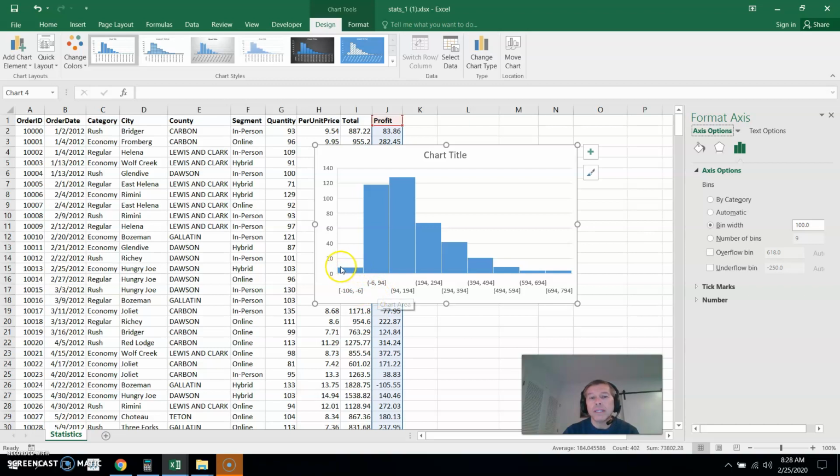Now, if you want all the negative ones together, since it goes down to negative 106, I'll set the bin width to be 106. Let's see if this will work. So if I set the bin width to be 106 and hit enter, now I see how many negative profits I have. Holding the mouse here, we can see that there are 9 times that the profit was negative. And then here's how many are from 0 to 106, 106 to 212, and so on.